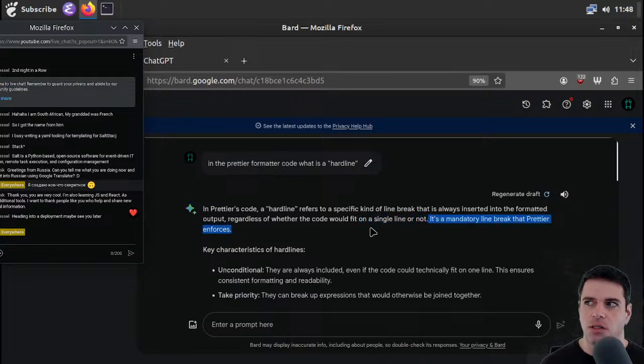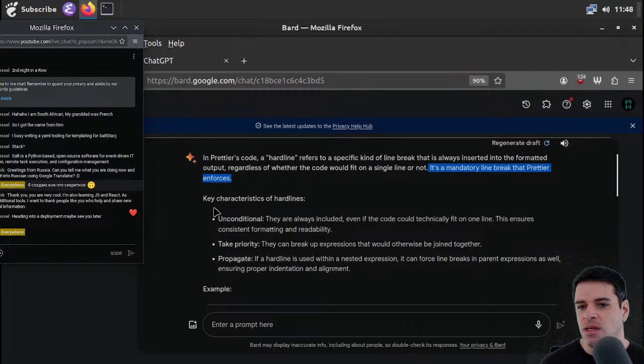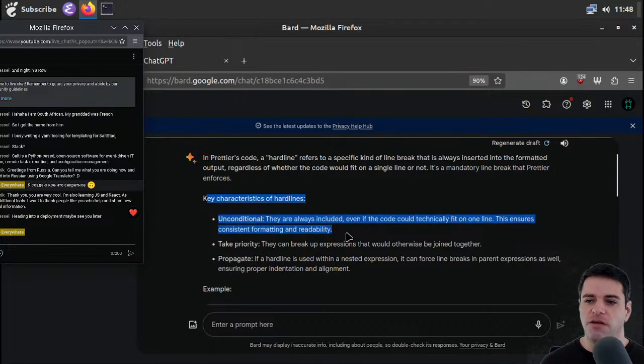Okay. So if it doesn't fit on a single line, do we insert it where? Inside of the string? So it's unconditional. They are always included, even if the code could technically fit on one line. This ensures consistent formatting and readability. Oh, okay. Even if it could technically fit on one line. I don't know what that means.